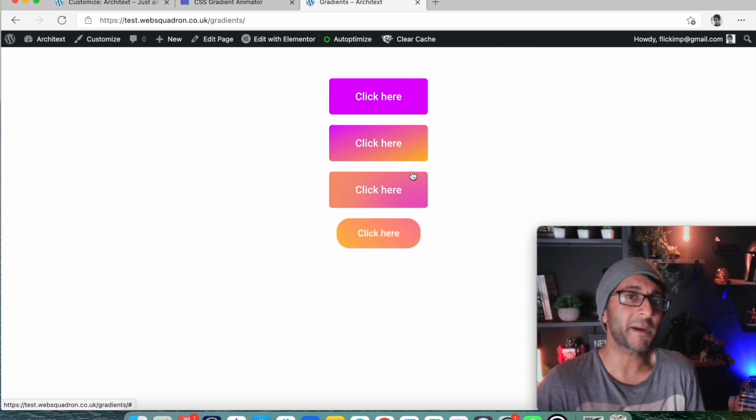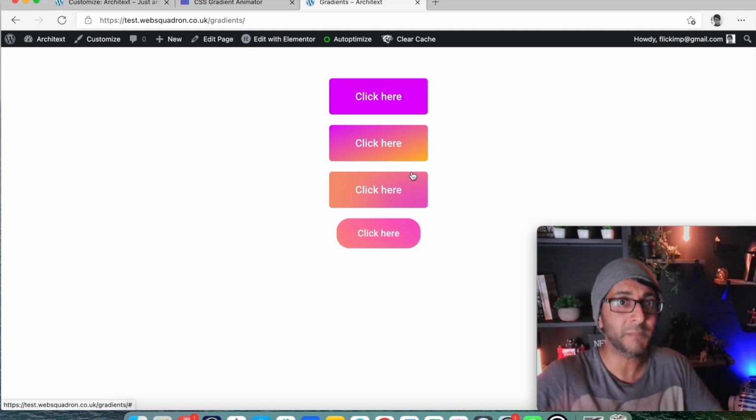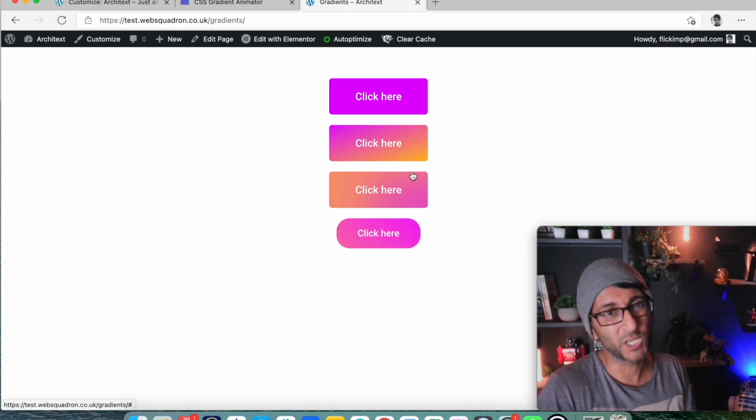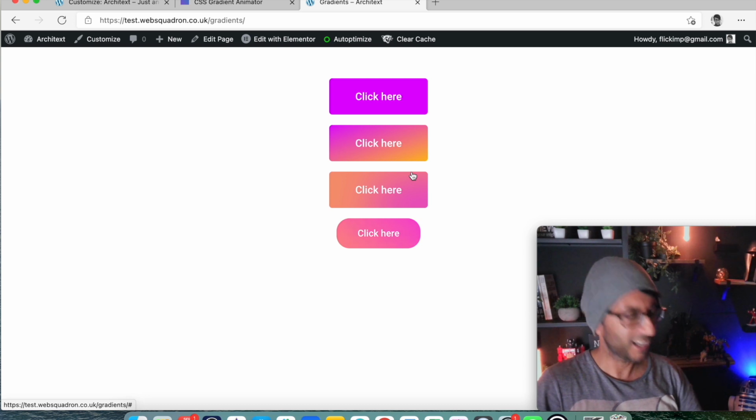Please let everybody know about this super cool way of adding an animated gradient button to your Elementor website. In fact, you can add it to any WordPress website. But we love Elementor. I'll see you soon.